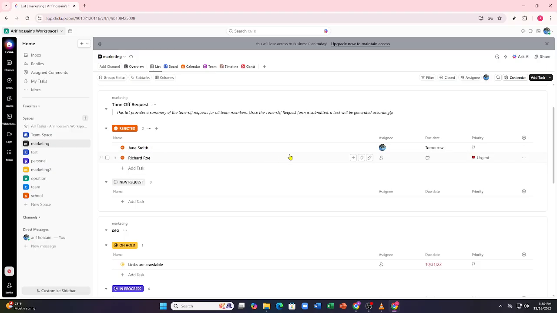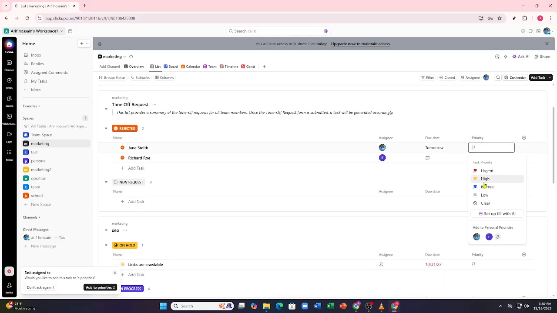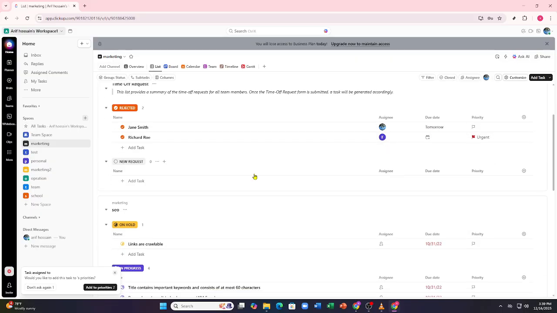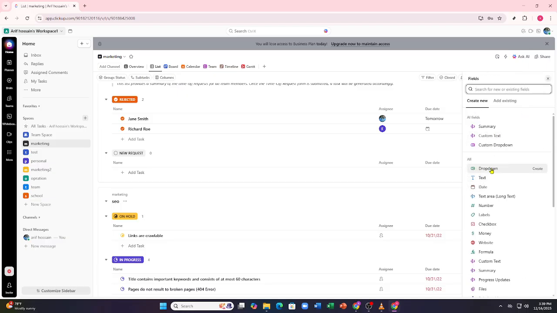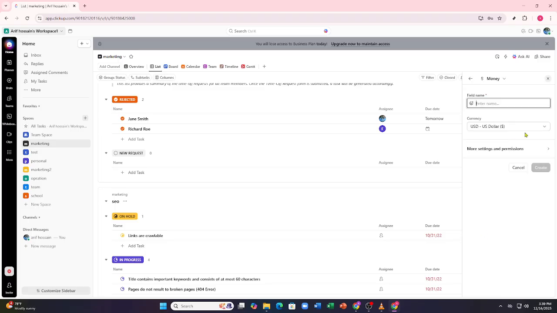As work progresses, the assignee can update the task status from to do to in progress or completed. This keeps everyone informed without needing constant follow-ups. And that's basically it. Assigning tasks in ClickUp is simple, clear, and powerful when done right. It keeps accountability strong and teams moving forward.